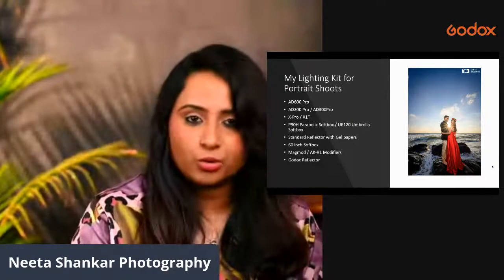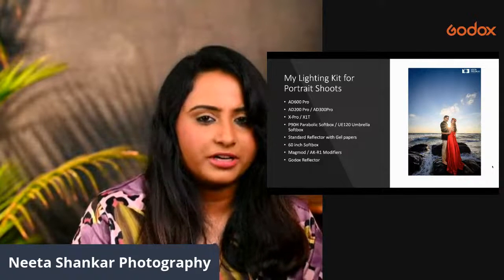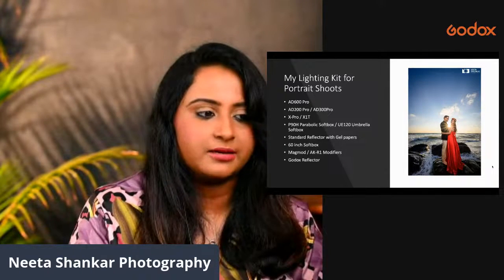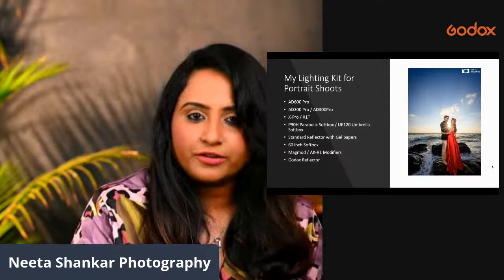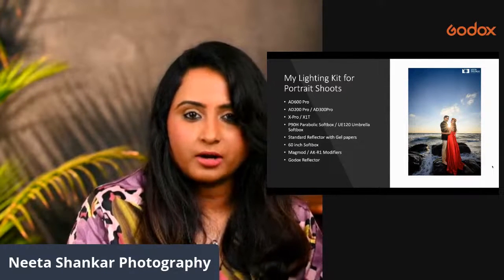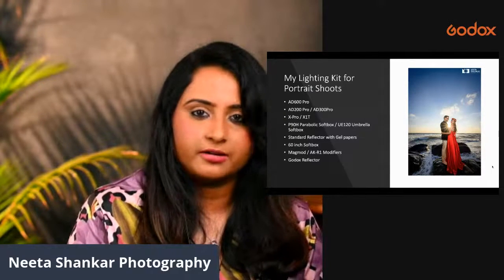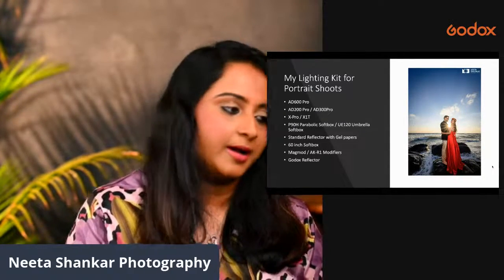Apart from the AD200 and AD300, I also usually carry an AD600 during pre-wedding shoots and portrait shoots, because most often we shoot outdoors, and we would have to overpower a lot of sunlight, and so I prefer the AD600 to give me a lot of power.